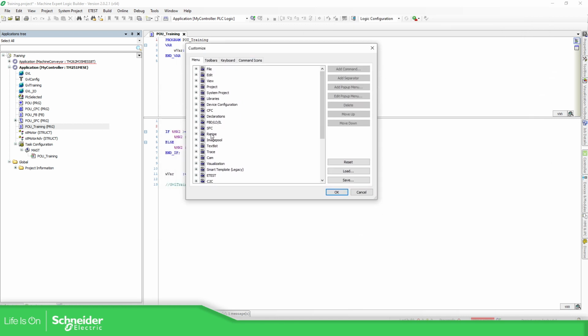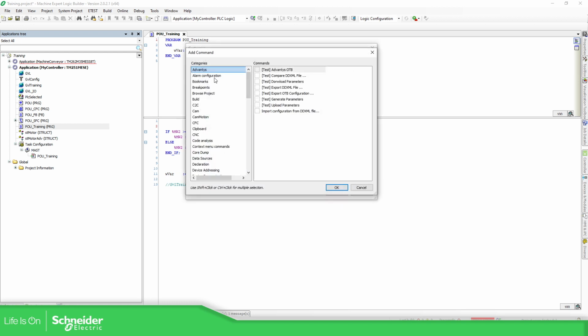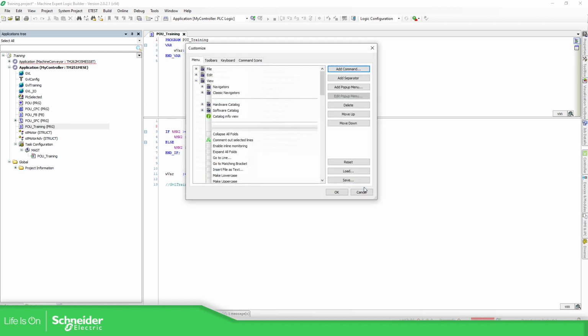Then here the menu is this menu that you have at the top. You can, for example, select, add a separator, and here you can add commands. Here there's a lot of things that you can see, but I'm going to focus only on the structured text editor. You can select all of this one and then OK, and it will add it in your view.